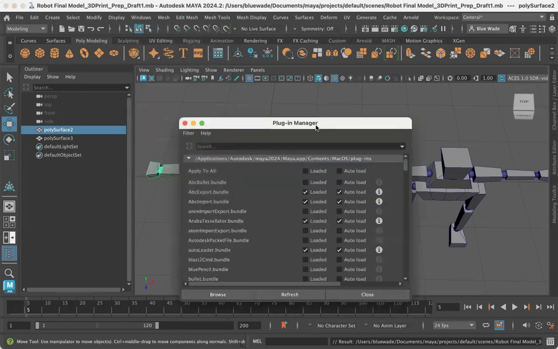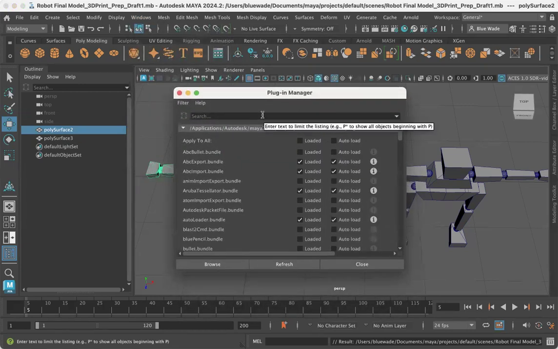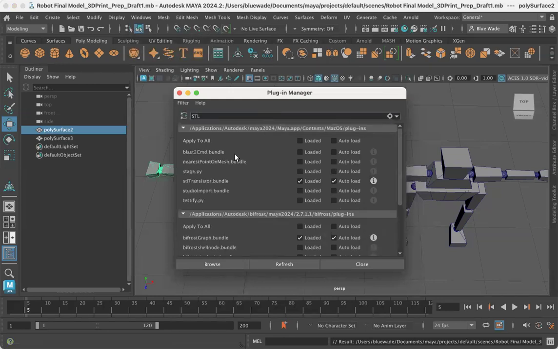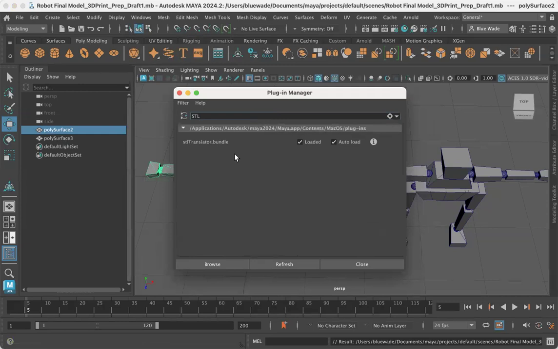Once we go there, I'm going to go to the top search and type in STL. Okay. And when I do that, we see how the STL translator bundle comes up, and mine are checked because I checked these. You need to check yours. You want to load it, check, and then the auto load, check. Once you do that, you want to hit refresh. Okay. So it's very important that you hit refresh.